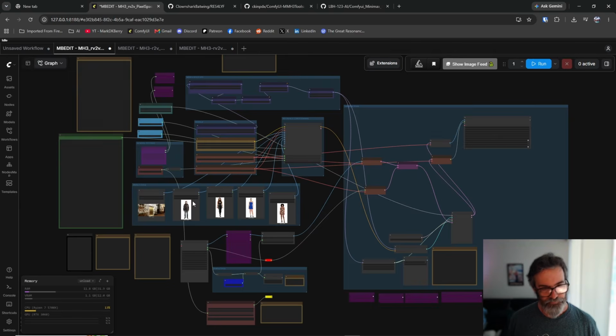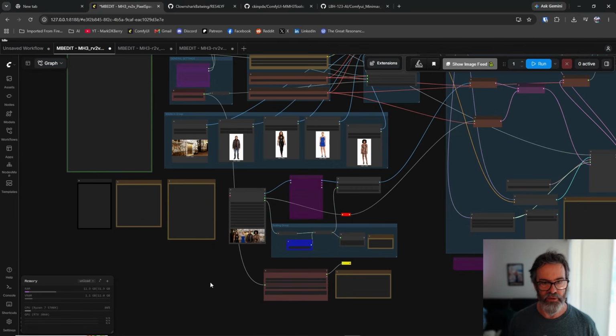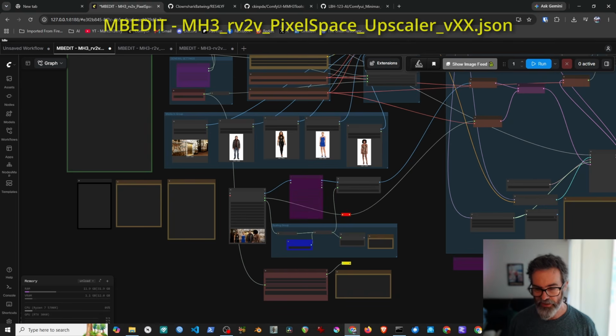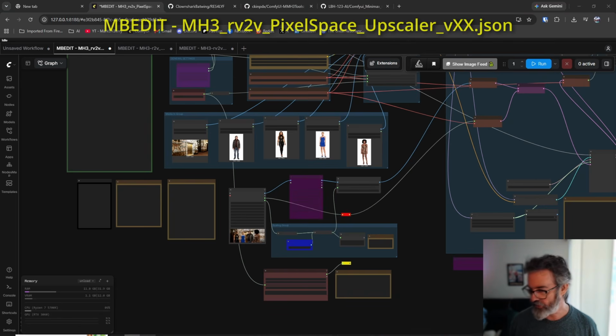Moving on. Let us begin the begin. So what we got here, this is the pixel space. This is the pixel space one. And let's have a quick look at it again with the dialogue.